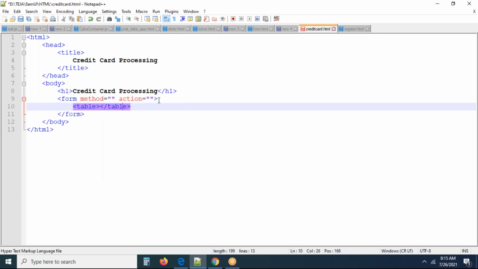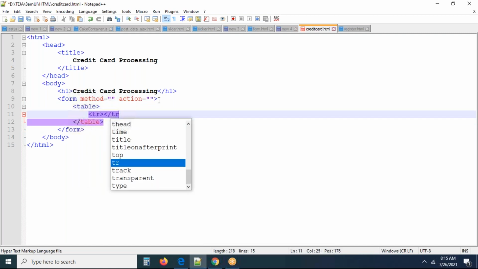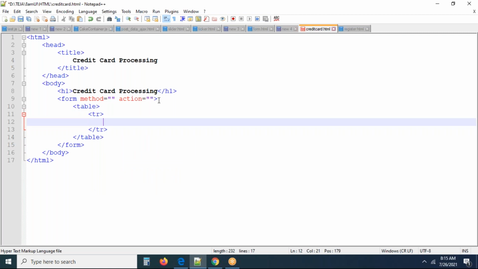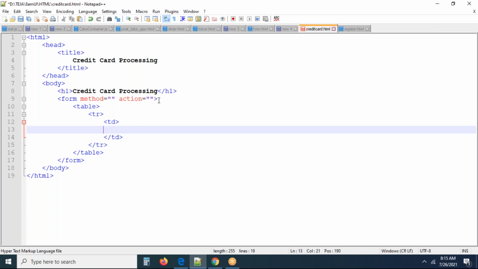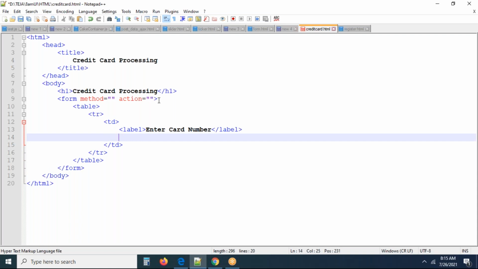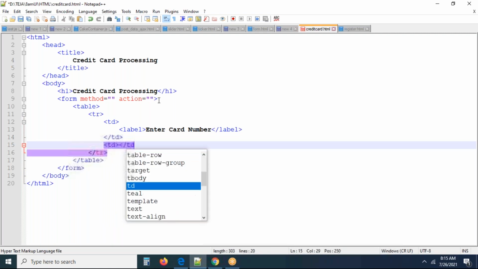So table tag again, table tag close. Here I'm taking tr. We know that it contains two tds. First td is for the label. In the td directly I'm taking label. Enter code number, something like this we can write. So I'm going to take one more td. So td open, td close.